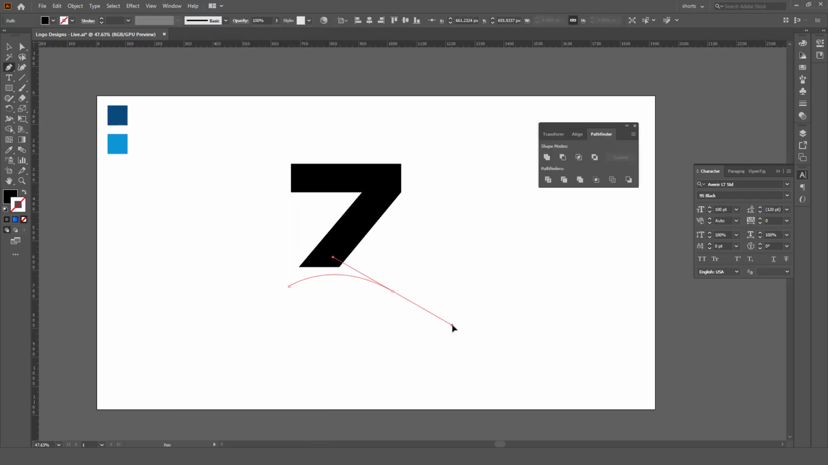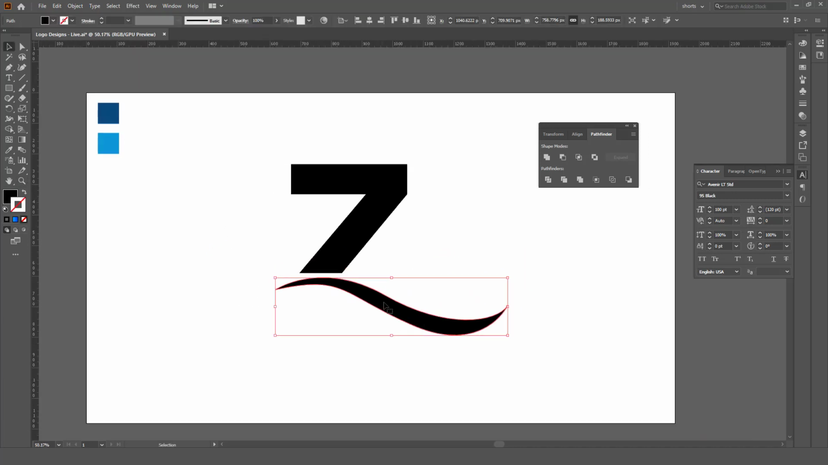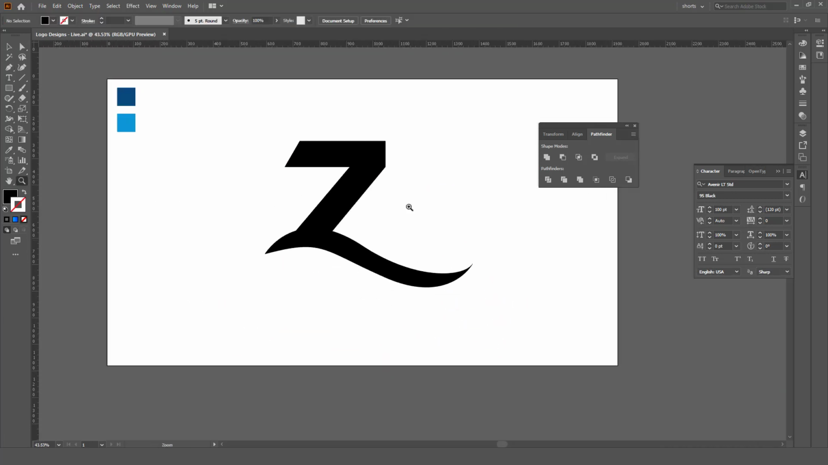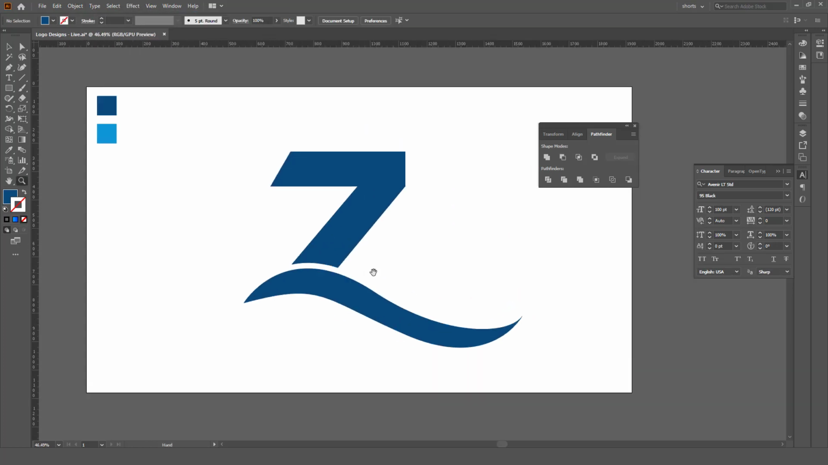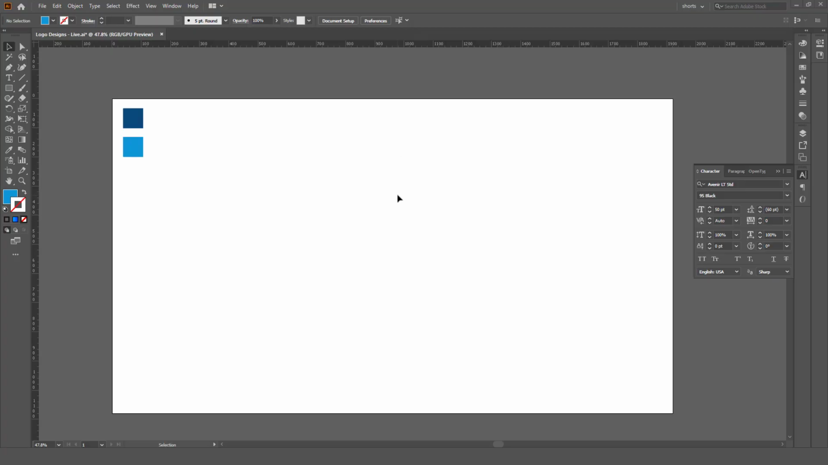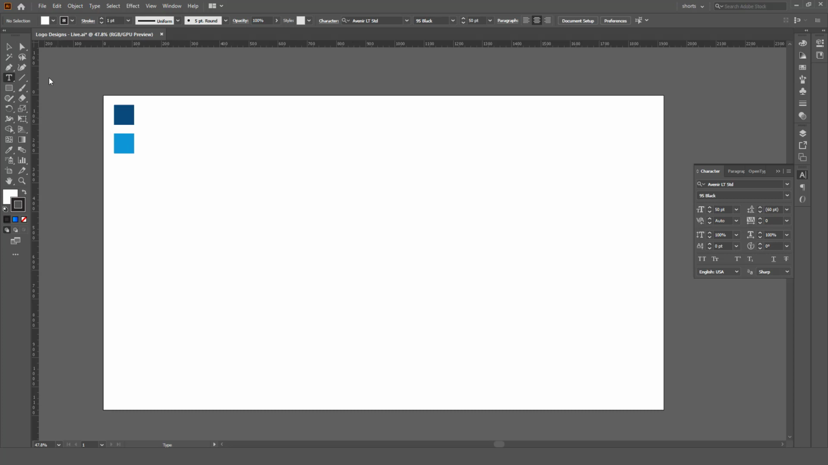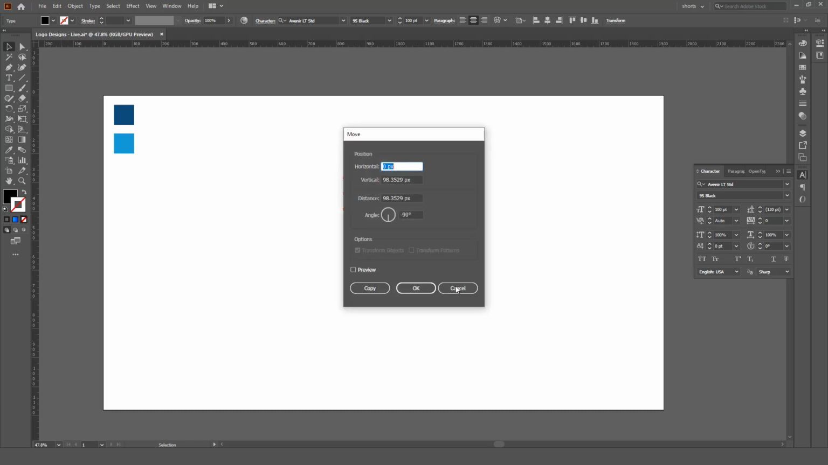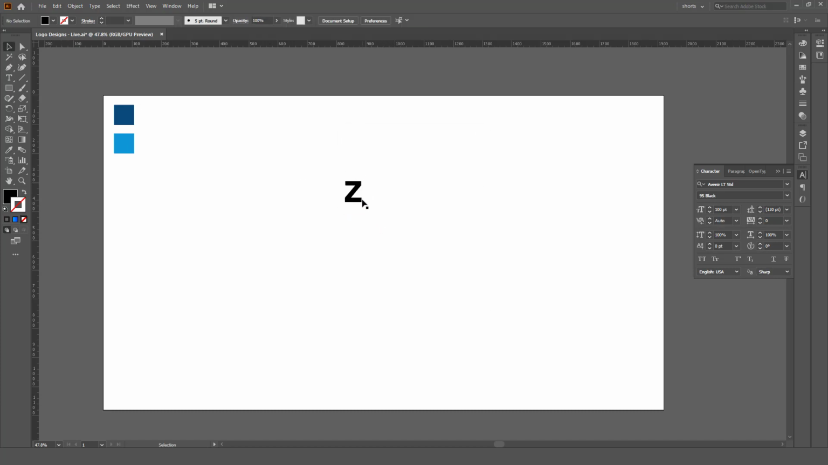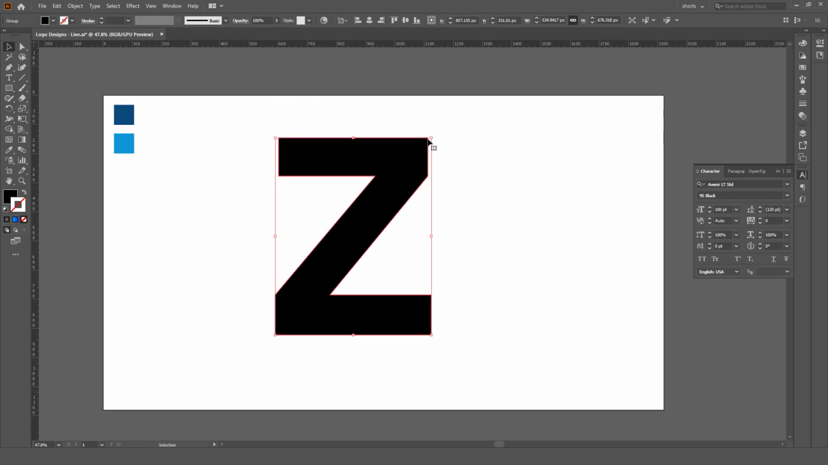So in this video tutorial I'm going to show you how to create a letter Z abstract logo design. First of all, press D to set the default color in Illustrator. Now take the type tool and set font size 100, font Avenir, press letter Z, right click, create outline, increase the size.